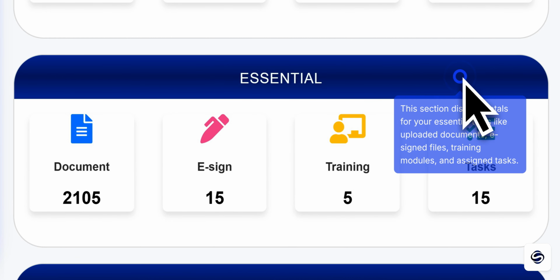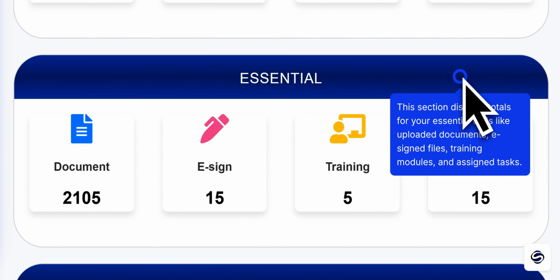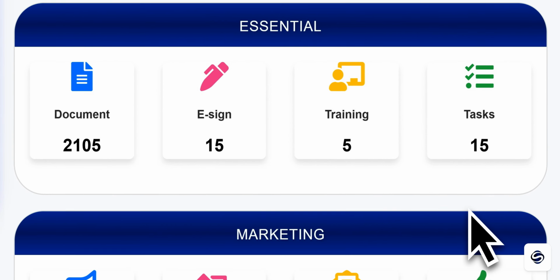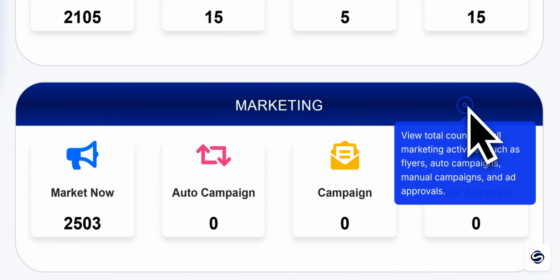This section displays totals for your essential tools like uploaded documents, e-signed files, training modules, and assigned tasks. View total counts for all marketing activities such as flyers, auto campaigns, manual campaigns, and ad approvals.